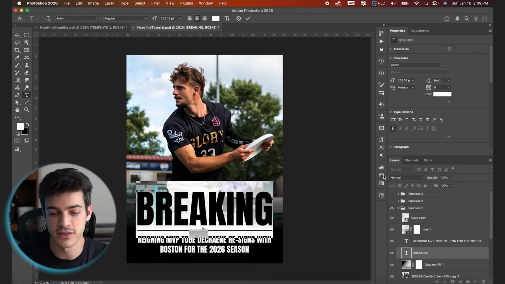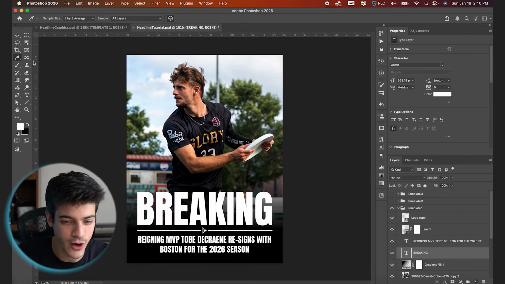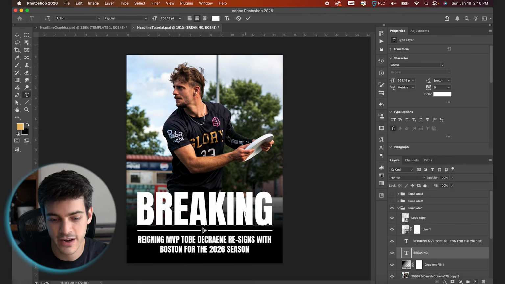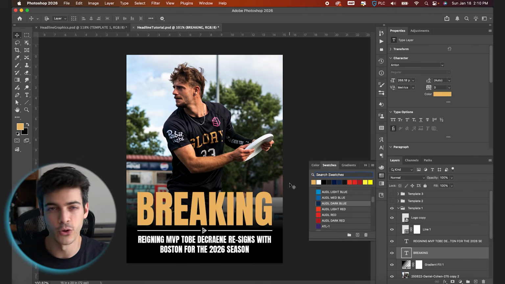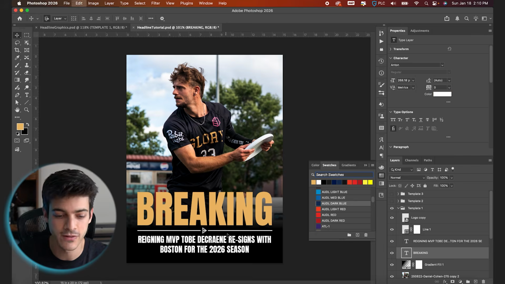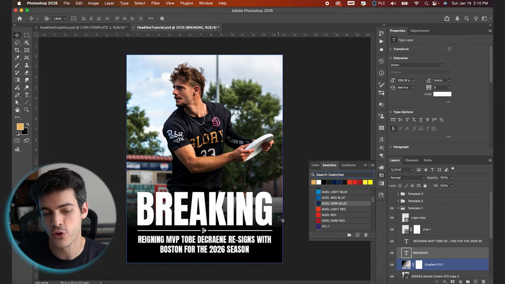If we wanted this breaking to be more of that glory gold, we could eyedropper something like that on the player and go back in, change the color. I do think yellow and gold are nice pops of color on a black background, so you might want to avoid going pure white. But again, this is just a simple overview of the composition of these breaking news graphics, and really I encourage you to take these in whatever direction you see fit based on the branding that you have in place.